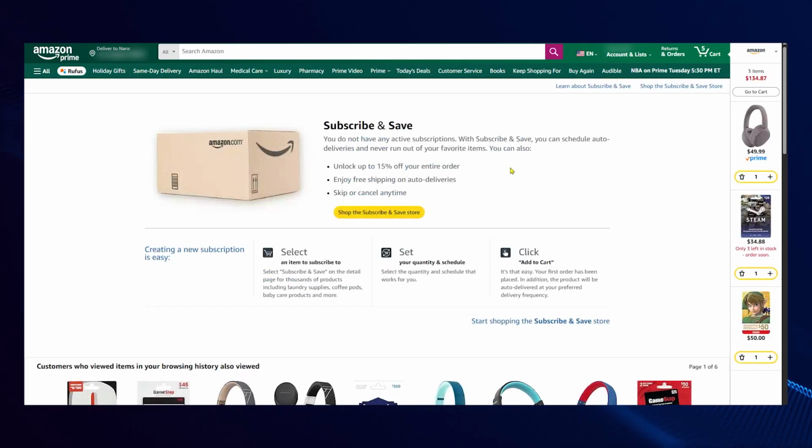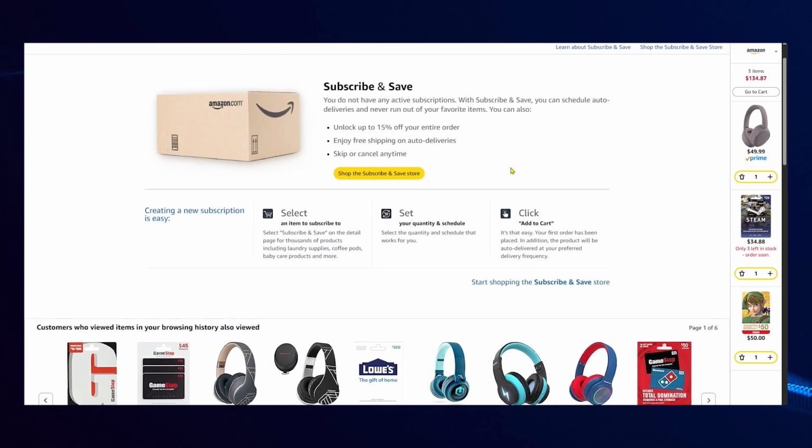Upon reaching the Subscribe and Save section, you will find another clearly labelled link for shopping at the Subscribe and Save store. This is the final step in accessing the desired area of your account. Clicking on Shop the Subscribe and Save store will take you to a dedicated part of the website that not only presents all your ongoing subscribe and save orders, but may also offer special deals and a broader selection of products available under this service. This section is designed with user convenience in mind so that you can easily review or modify any items you have scheduled to be delivered on a repeating basis.